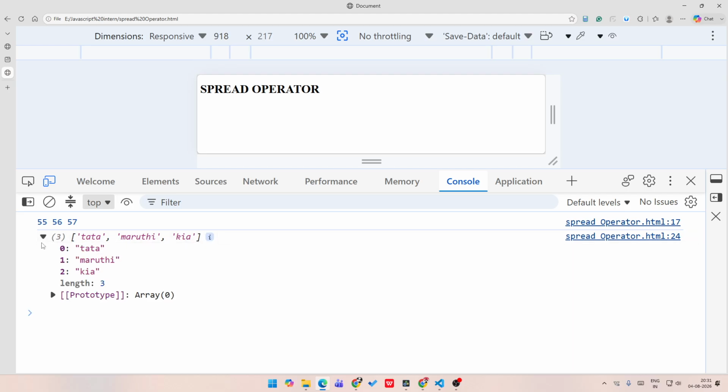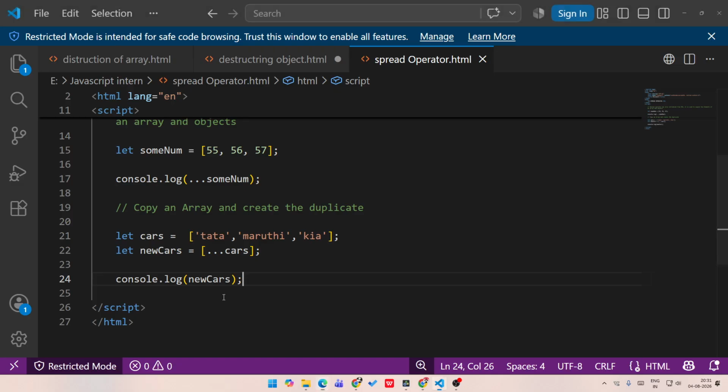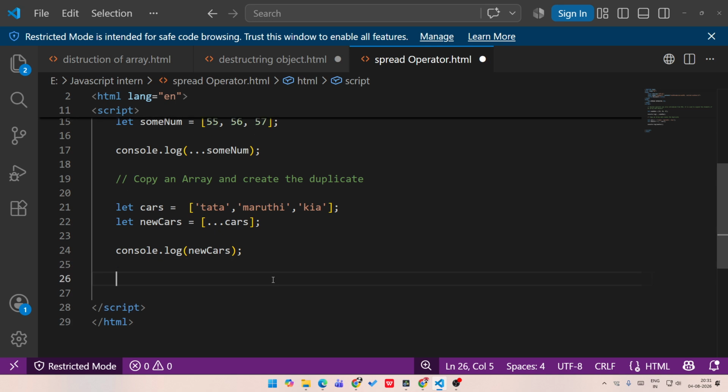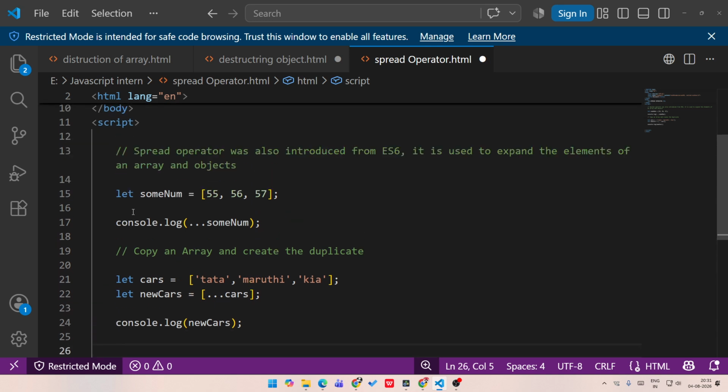So we are going to get a new array out, okay. A new array, but this array whatever I'm console logging out is not the cars. So what I've done, I did the duplicate of this entire array, and I created a new array. So this is one of the uses of having a spread operator. Now I will also add, just let me comment these things.